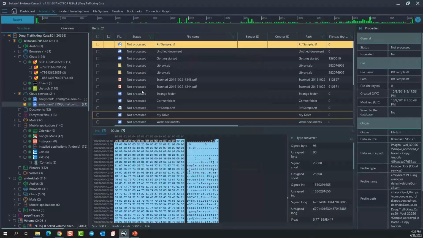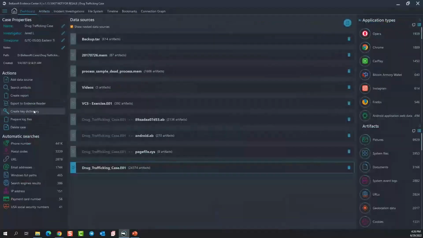Moving back to the dashboard, creating a key dictionary. This is really helpful if you say you have a mobile image or another computer image and you need a password to brute force another device that you have. So this is basically going to do a strings of all of your data sources and create a dictionary file with potential passwords. You can then use that dictionary file to try to brute force that other device.